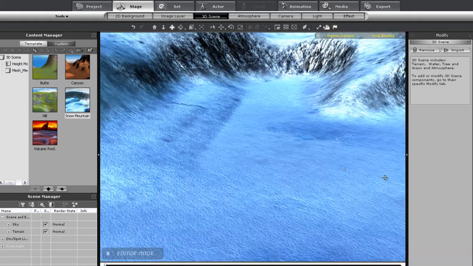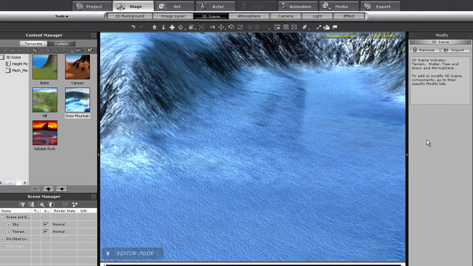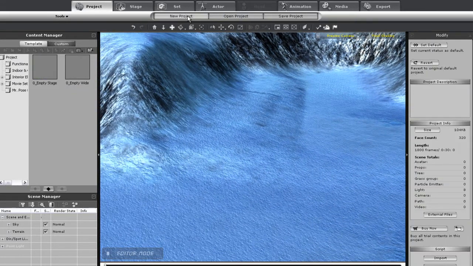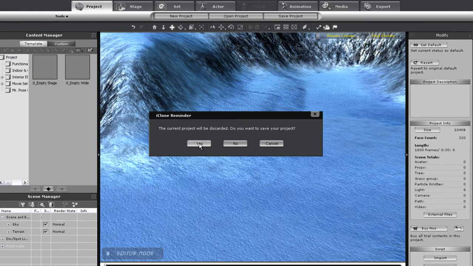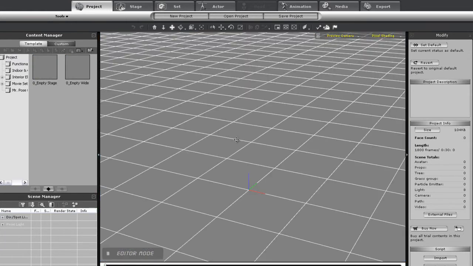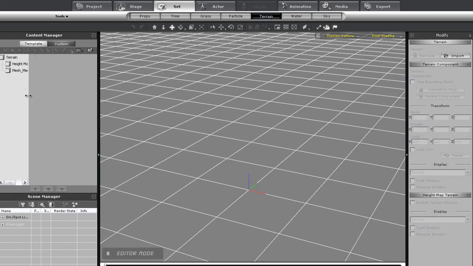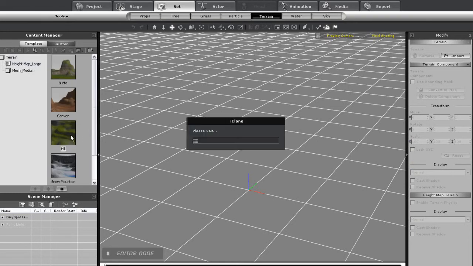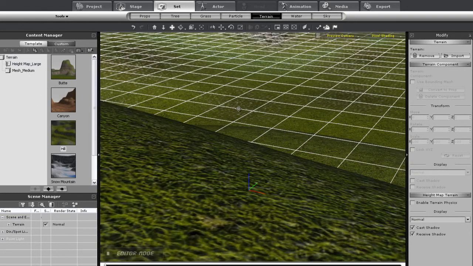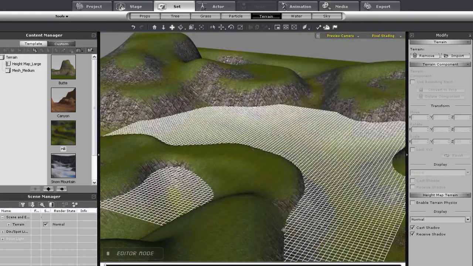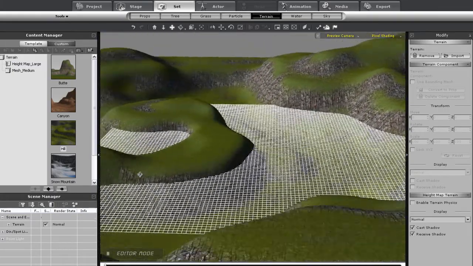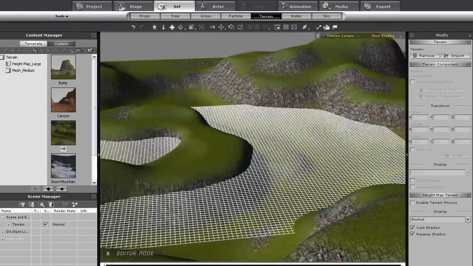Let's start a new project here and learn how to create a great scene from scratch. The first thing I want to do is add in a terrain. So to do that, I'll go to the Terrain section of the Set tab. I can simply double-click to add in this hill terrain here. I'll zoom out first and turn off the grid to give you a better look. Then head over to the Sky section to choose a sky for the scene.